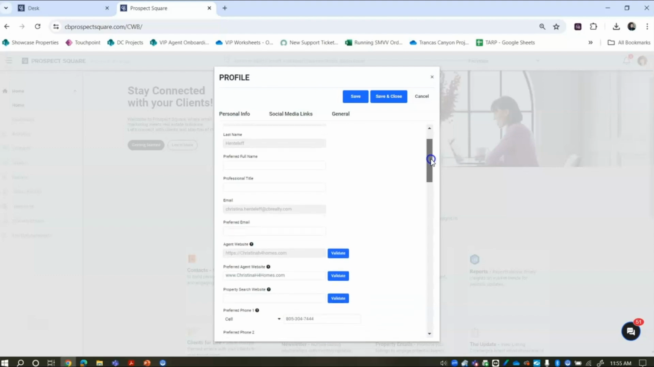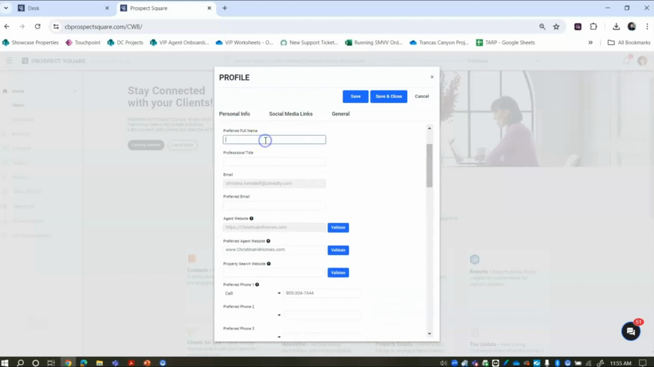So we have our first name, last name, preferred full name. So as an example, if you are a Catherine and you go by Katie, or a Matthew and you go by Matt, this is where you could type that in. So this way you would type in the full name that you're referring to.